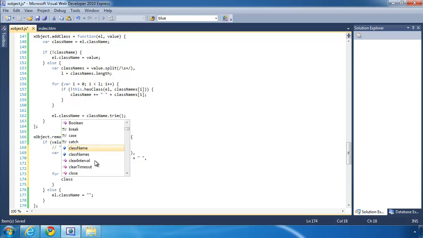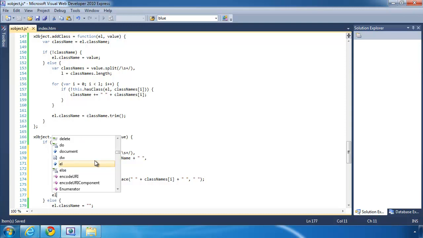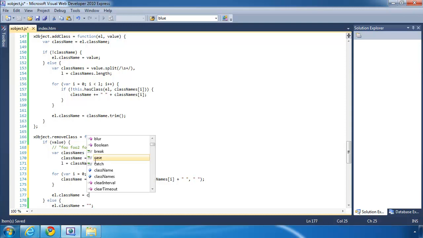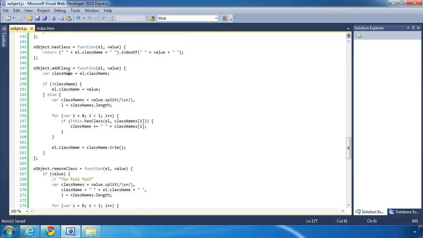And since we are going to call the replace method, that's going to return a new string, so we basically want to use className and then className.replace, and then classNames, and then we replace it with a space like that. And then once the for loop exits, className.trim.